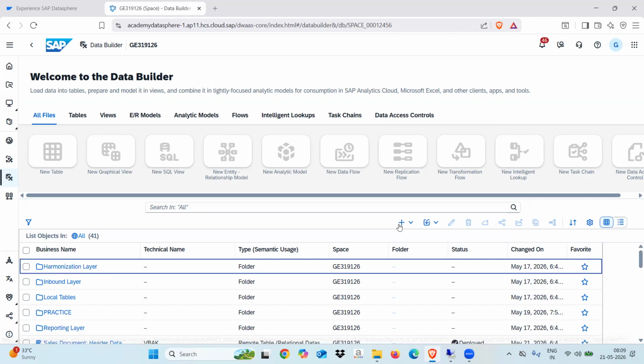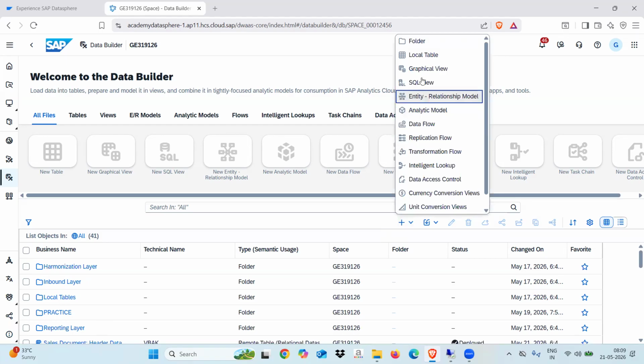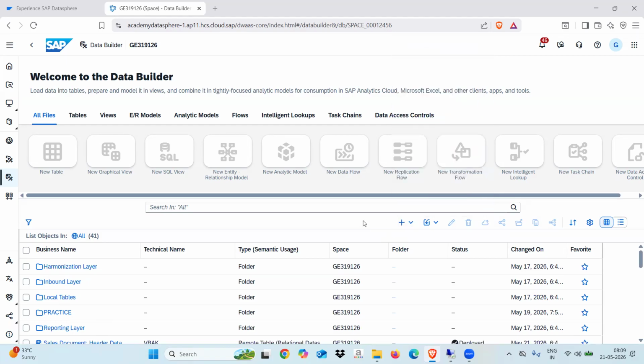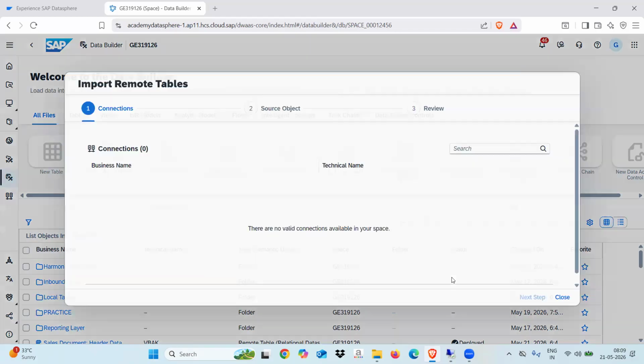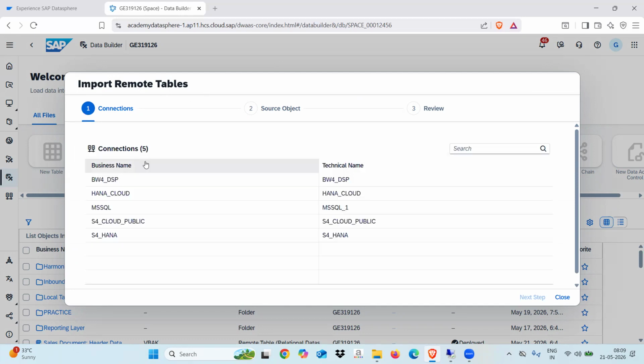For example, if you want to replicate remote tables, I don't want to load the data. By default, whatever tables we have from S4, I will replicate them. See here, go to connections. Remote tables are completely virtual. No need to load the data. So now I am going to S4.